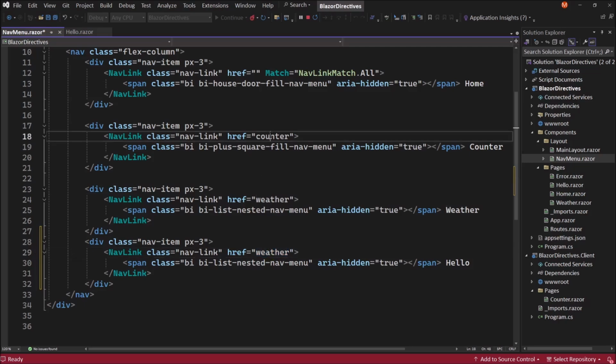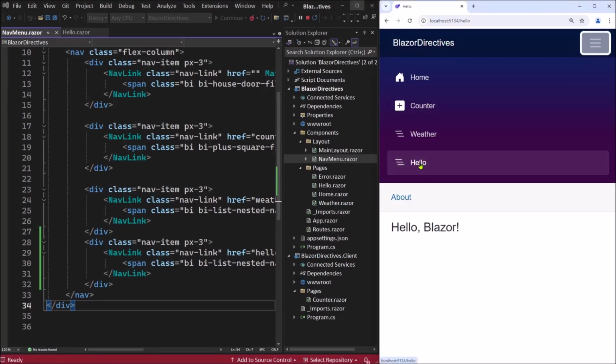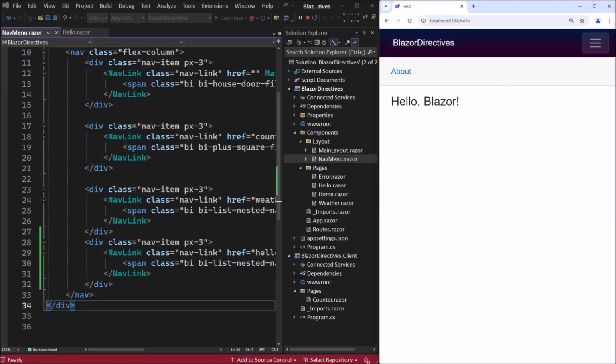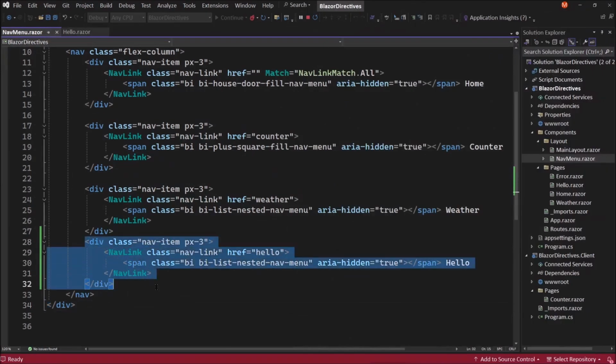Actually, this is the counter route, and this is the weather route. I just copy it, and therefore I am going to put it here as hello. If I put hello, href, I just assign it /hello. Save this, and okay, refresh. Now let me see here. I have hello here because I just created one new menu here.